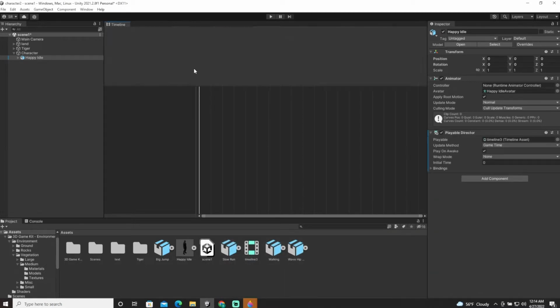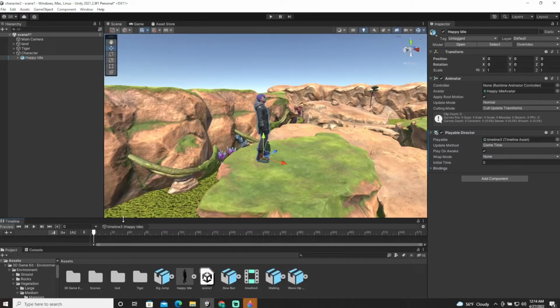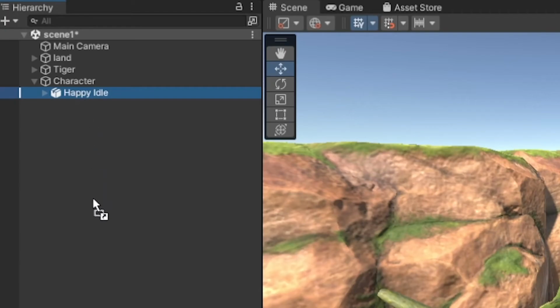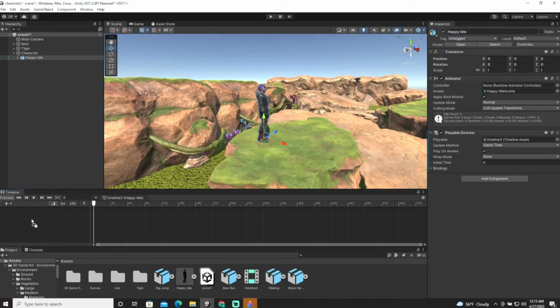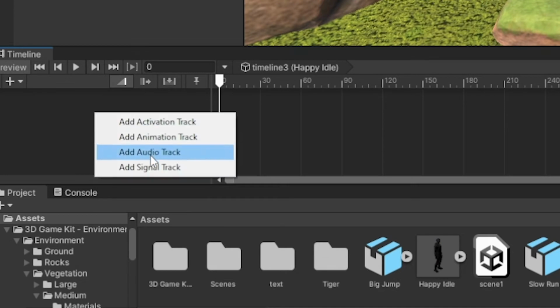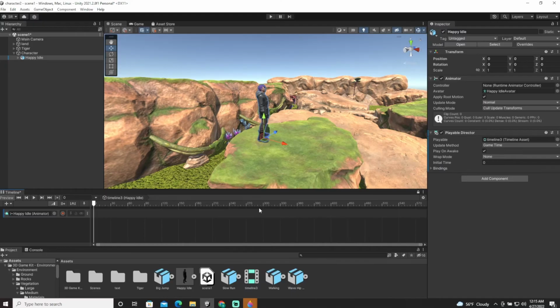I'll drag this window a little lower and dock it right above my assets. This way I can still see my screen and still get access to my assets. Then drag this Happy Ido, which is the character, down to the left side of the timeline and select Add Animation Track. Then lock this timeline so it'll stay in focus and won't be lost among the other interfaces.